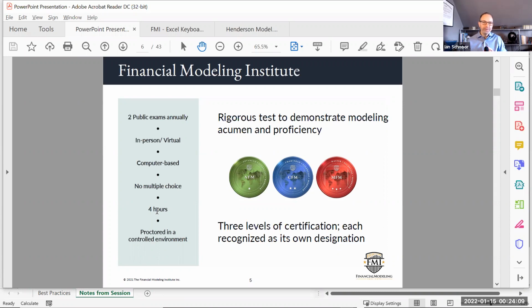Did you know that? Only in the last 5 or 7 years, companies have been saying, we want people with strong modeling skills. And previously, there was no way to prove that you had exceptional, strong modeling skills. And hence, that's what we're doing here through the FMI.